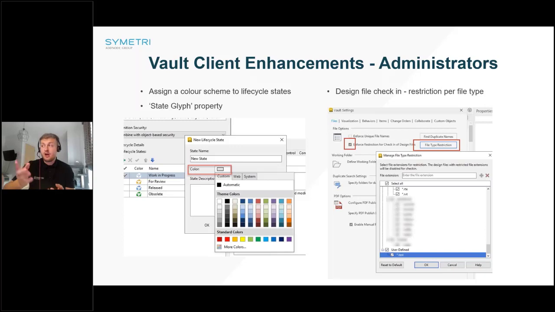So the majority of the time, this tool will have been left on to make sure that the restriction has been enforced, and it will just give you a notification to say that you can't check it in from Vault. So what they've done now is they've broken it down. So you can now choose this specifically by file type.